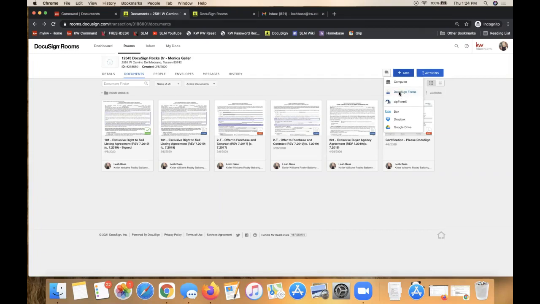Okay. Before I do this though, I just want to note that if you are a California agent, typically you'll use Zip Forms to access your forms, okay? And you would need your Zip Forms account linked up in your Docusign preferences. All right, so I'm clicking Add on the top right, selecting Docusign Forms here.